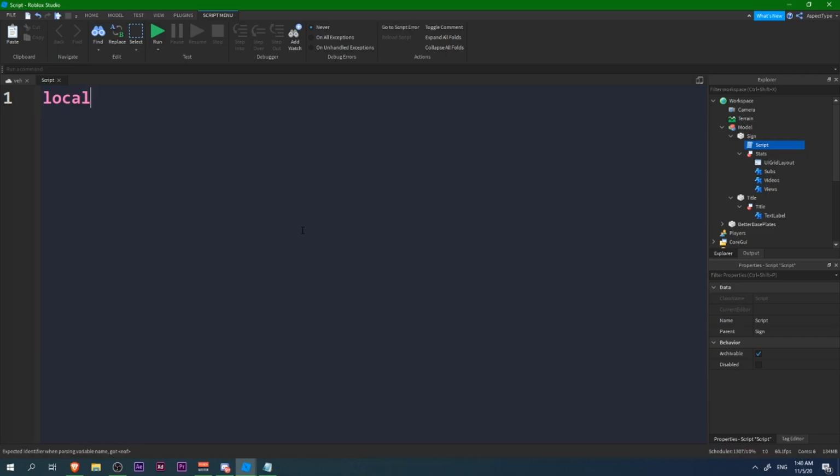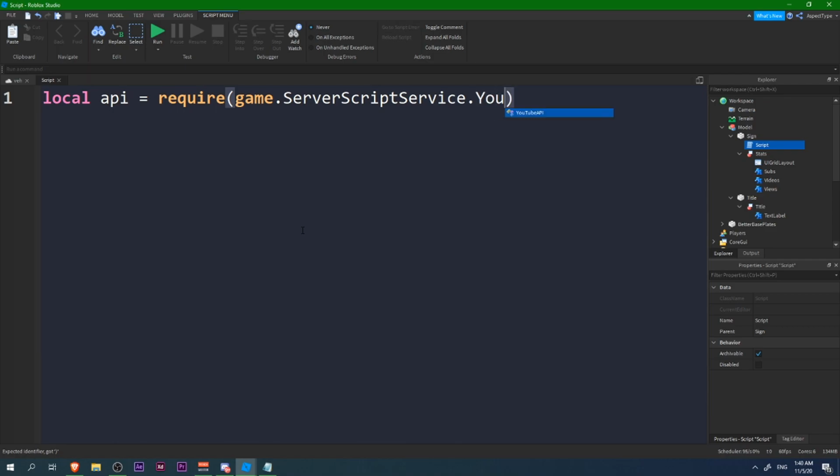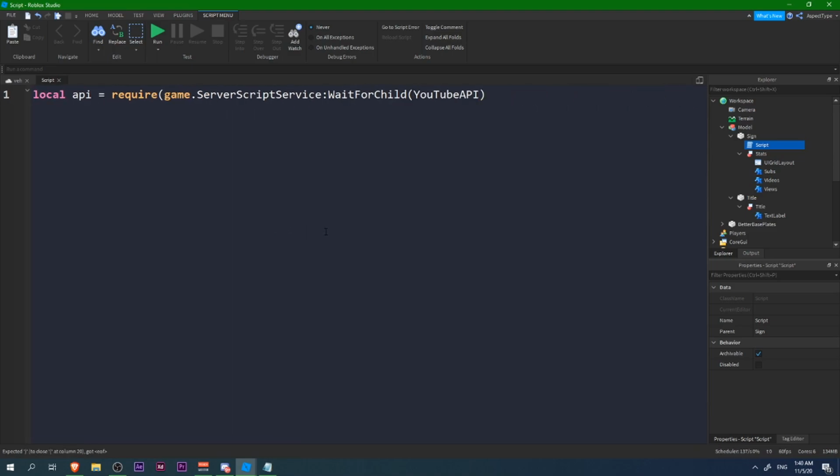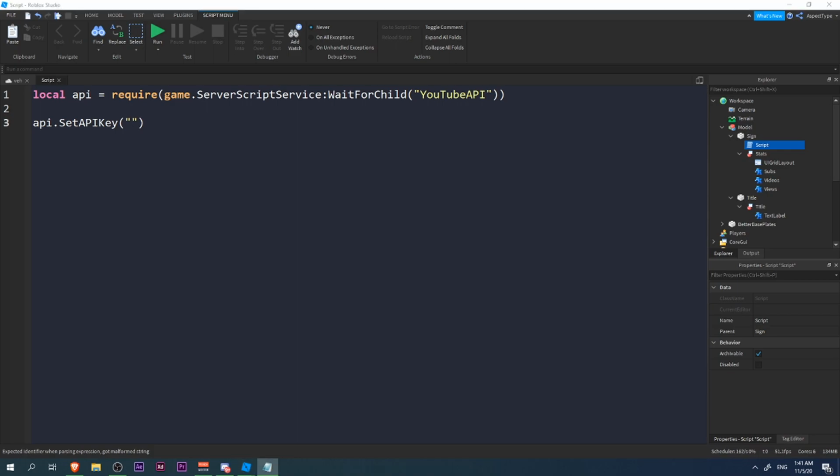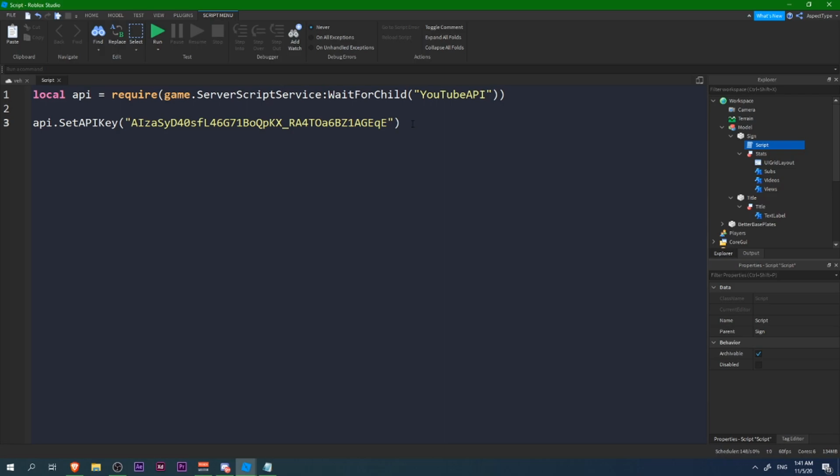So we're going to say local API equals require game.ServerScriptService.YouTubeAPI, just like this. And we're going to use WaitForChild. This will just make sure that it loads in correctly and the script can find it. So now what we're going to do is API set API key, just like I do. This is just basically going to authenticate your requests, so the server can go ahead and send the requests out to the YouTube API.